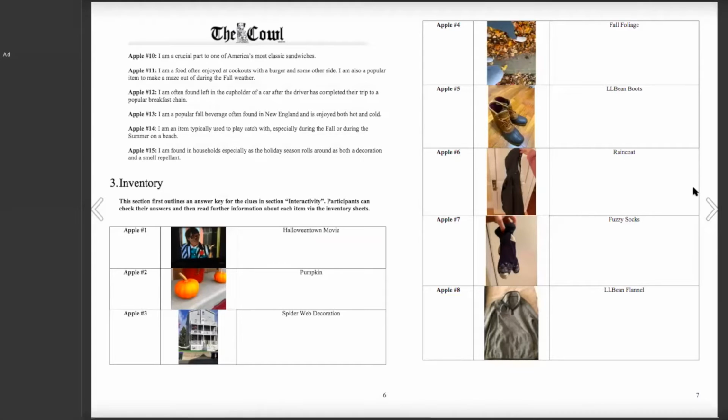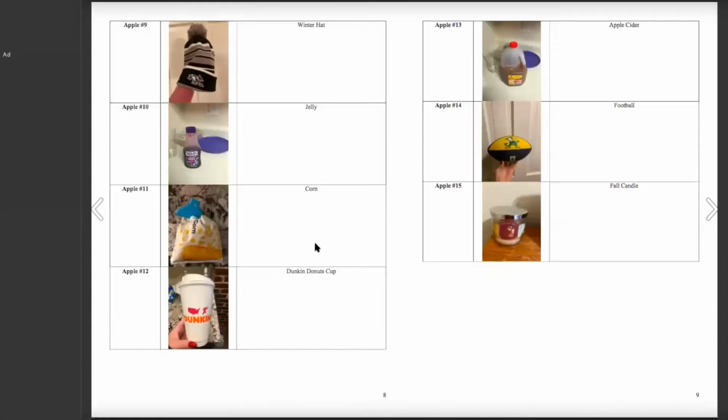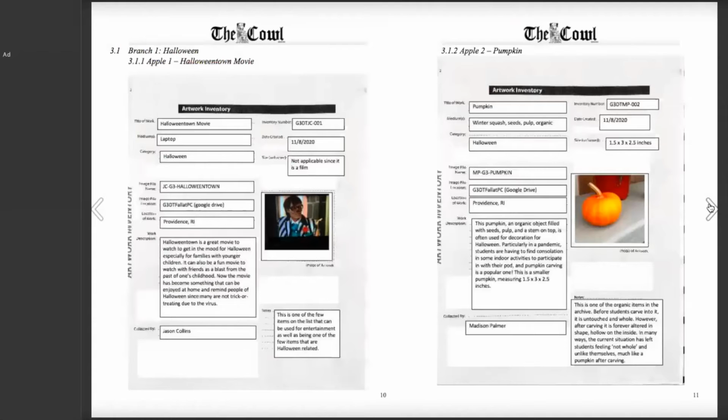So as you can see in the inventory section, there is an answer key here first. So you can see that apple number 12 is a Dunkin' Donuts cup, and you can also continue to flip through the manual to the inventory sheets, which detail each item in the archive, as well as the category and number associated with the said item.